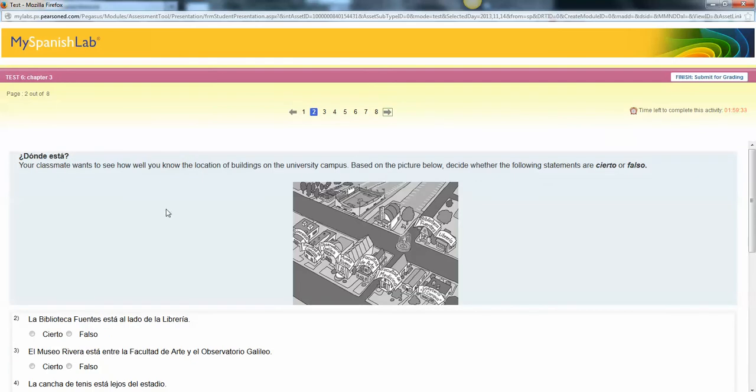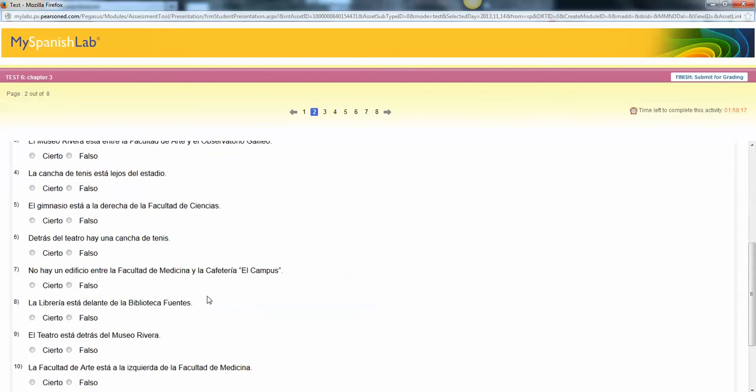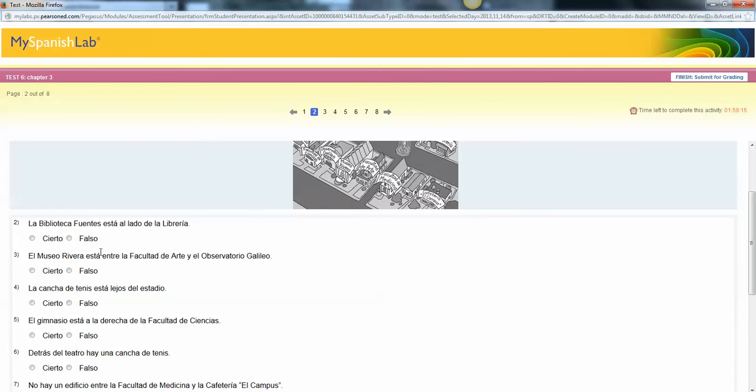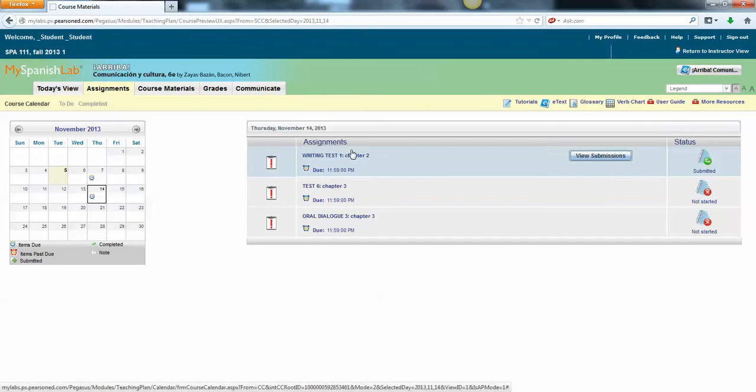Okay, the next section is asking, says your classmate wants to see how well you know the location of buildings on the university campus. Based on the picture below, decide whether the following statements are true or false. So it's just going to say where different items are located, and looking at that picture, you decide whether it's true or false. Whoops, where'd it go?